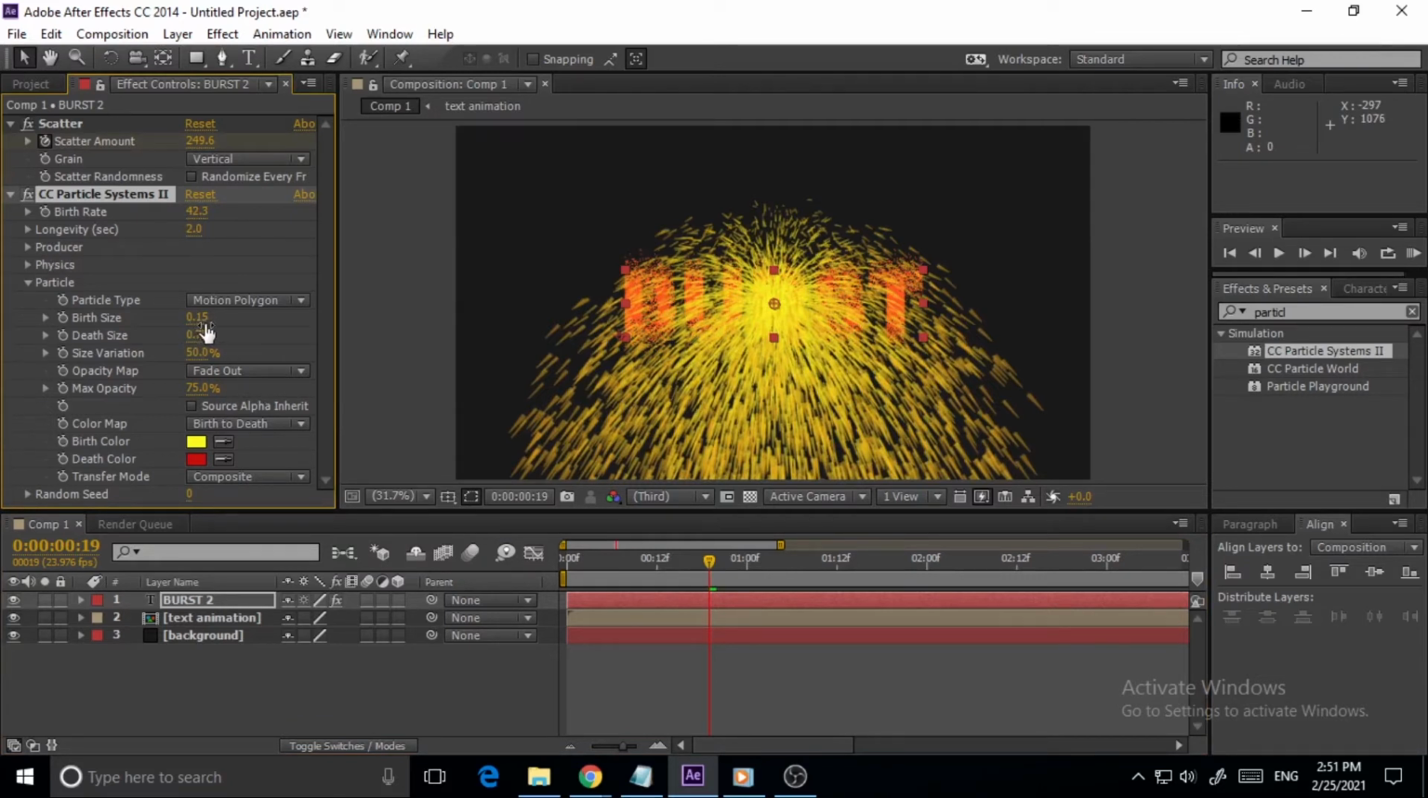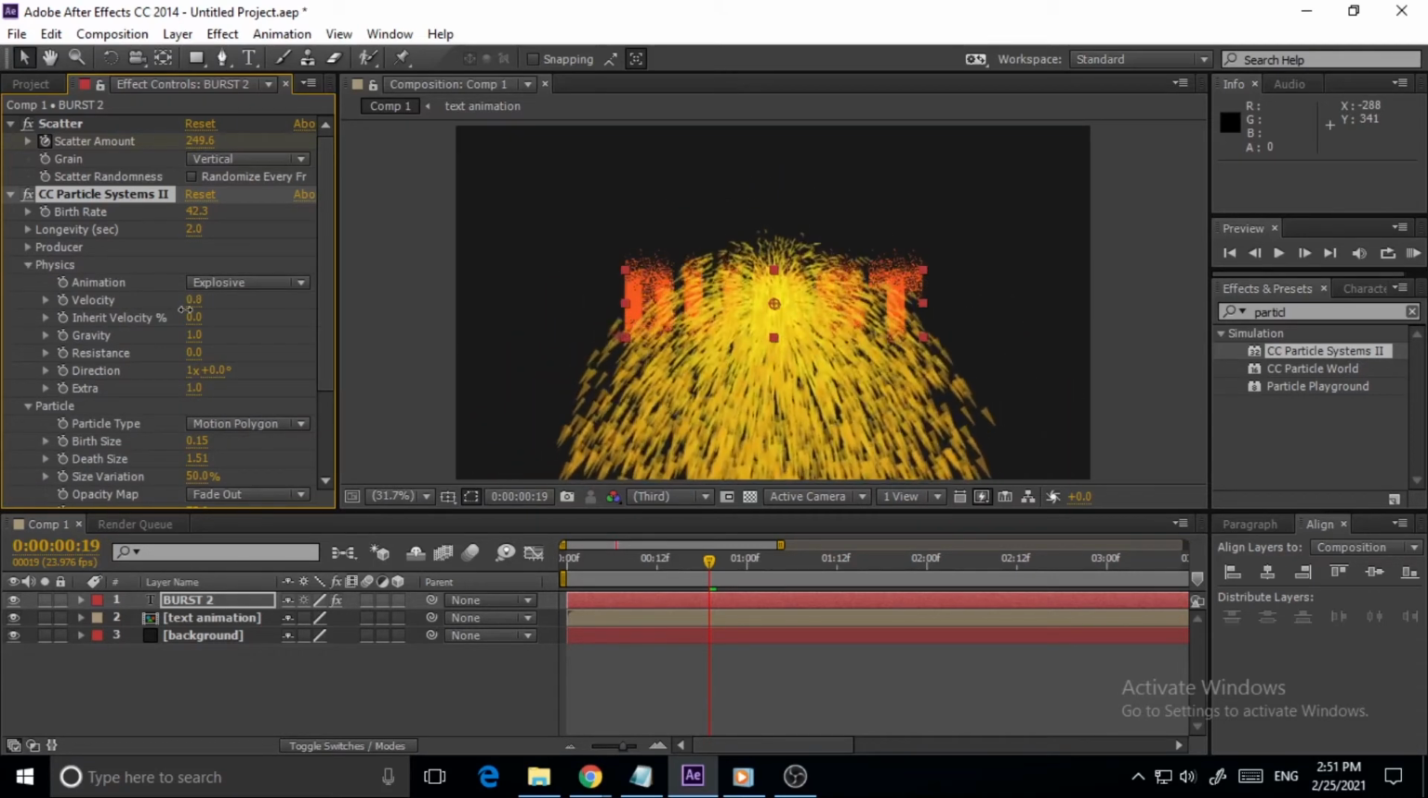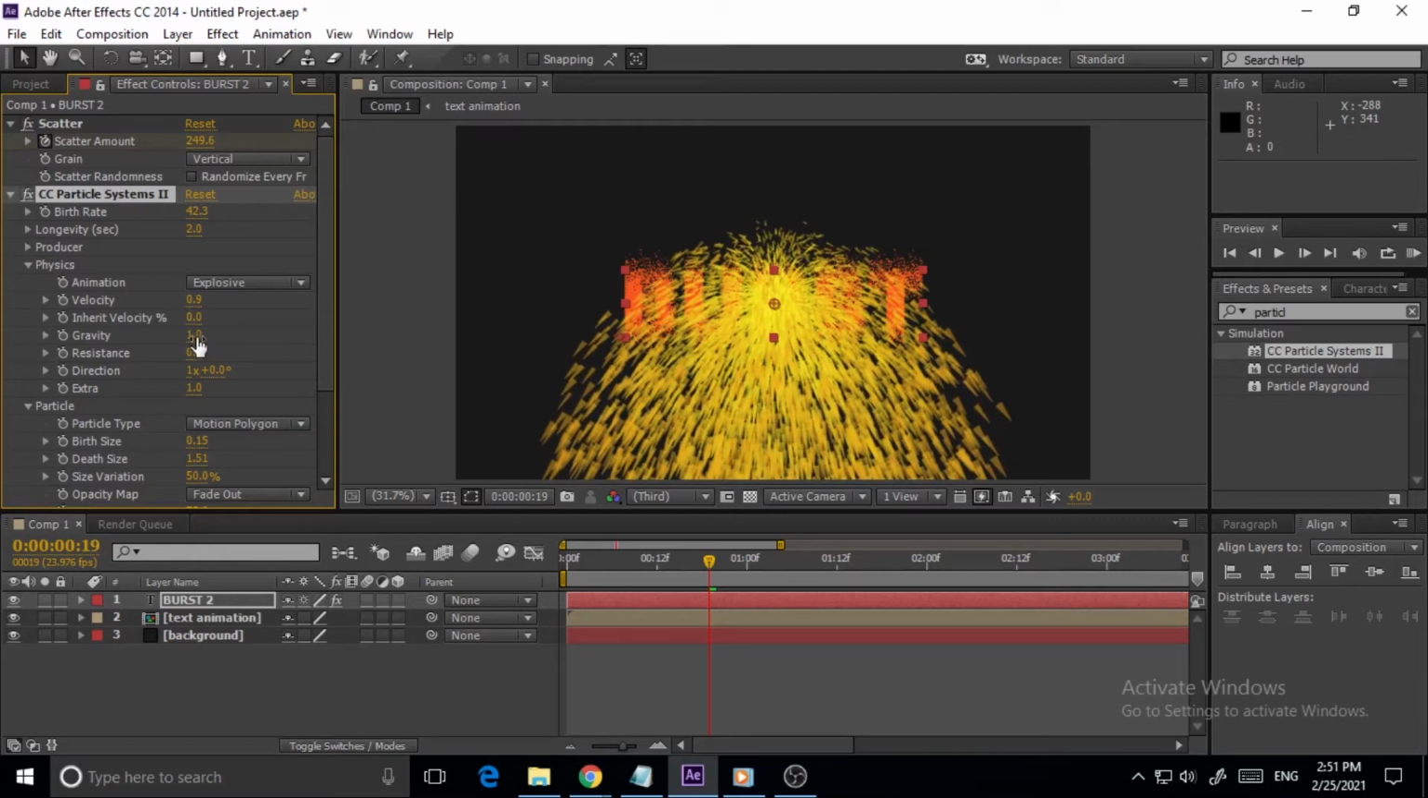Birth size 0.15 is fine. Depth size I can just make it less or more, it doesn't matter. And the grain will be... okay, so this is not the same thing. From here you can change the velocity according to your choice.